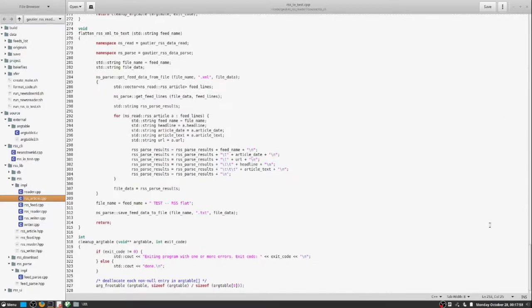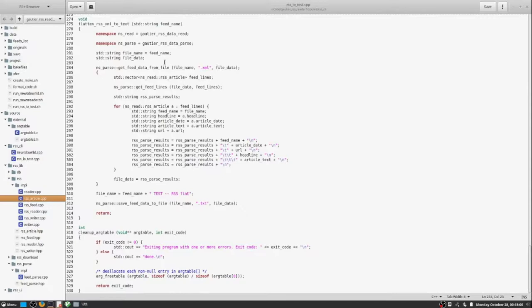Finally, we have flatten RSS XML to text as a new function, and we have broadened and refined the output of parsed XML data to a data file. And here we see the final result of that.